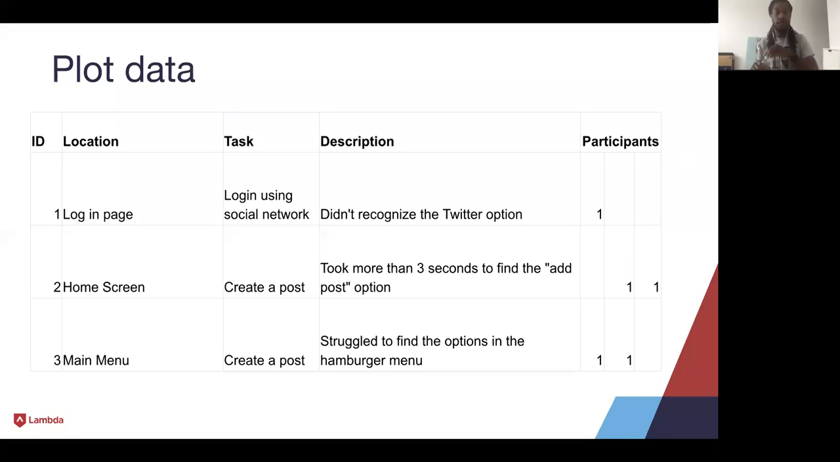The third thing that you're going to want to have is the task the user was engaging with. So pretty much having the task set up as well. For this example, the user was logging in, or the login using social network is the task that the user was asked to complete. On the second and third issues, you'll see that issues came up when they were asked to create a post, just for this example.